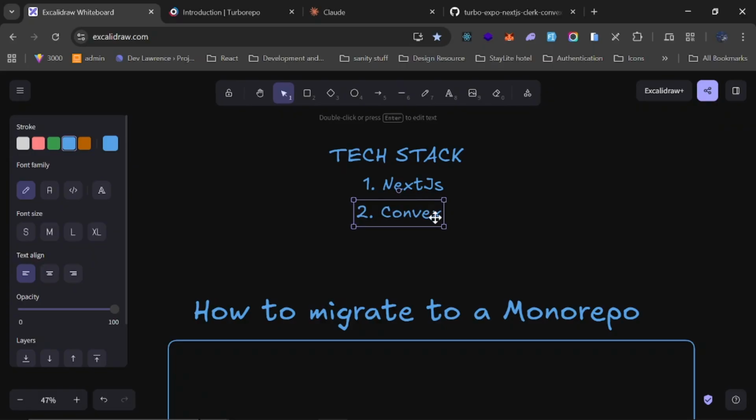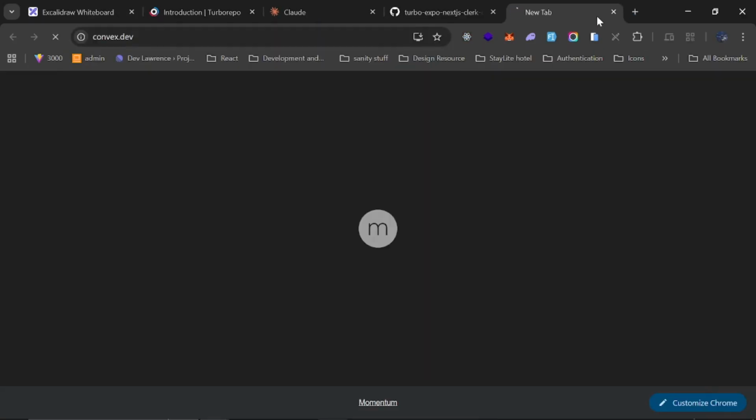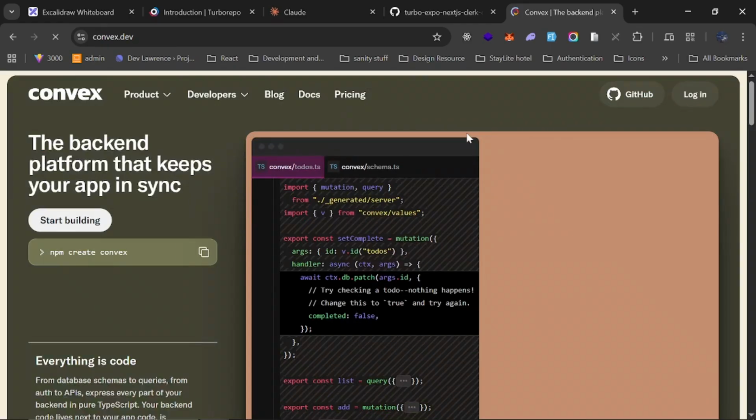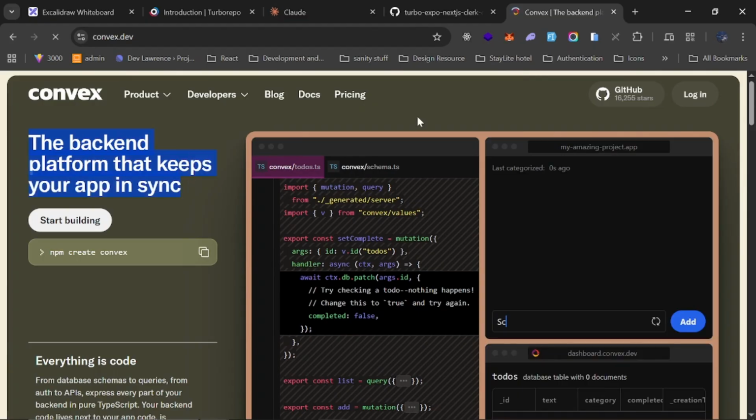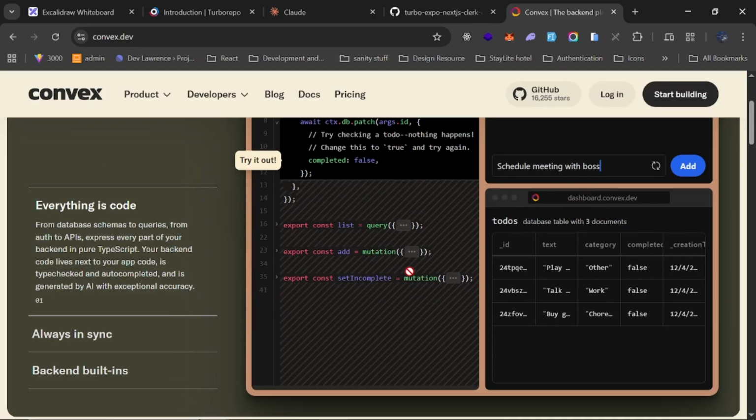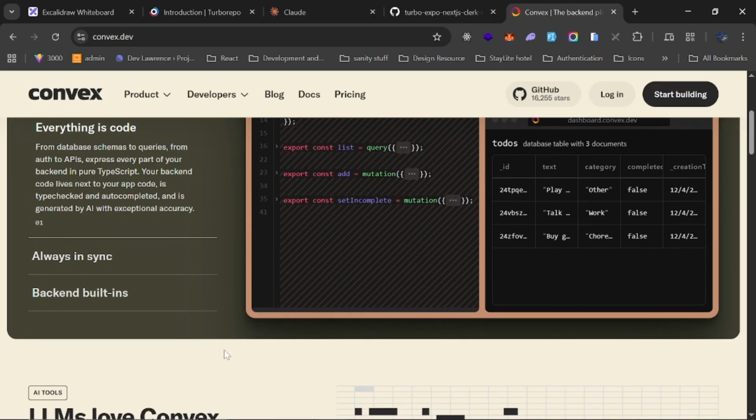In case you don't know what Convex is, I'm just going to quickly pop that up. So, convex.dev. Basically, Convex is a reactive database. Let me allow this to load back again, okay. So basically, it's the backend platform that keeps your app in sync. It's a reactive database, which means everything is reactive, and it's really a nice backend as a service.